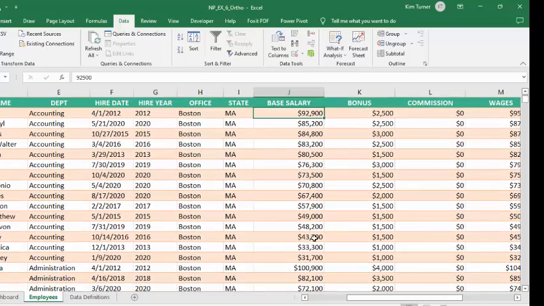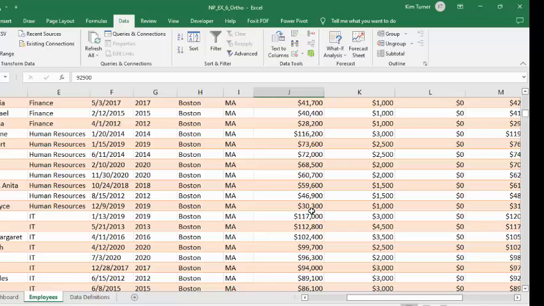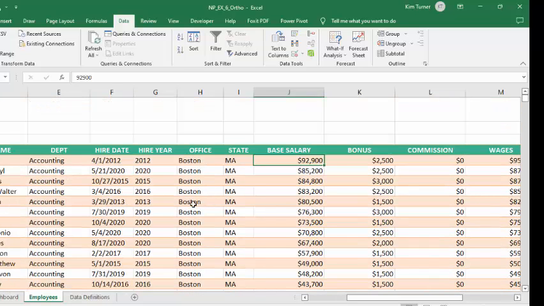So the largest to smallest, and then as soon as it changes to the next department, it starts at the largest again. So this is an example of how you can sort on a single value, but then also do a multiple sort by layering your sorts to create a more comprehensive worksheet.